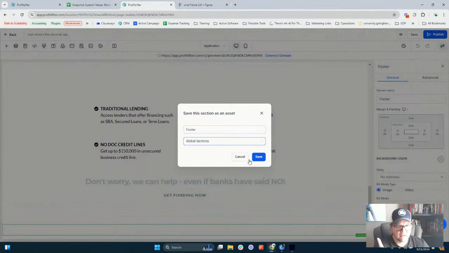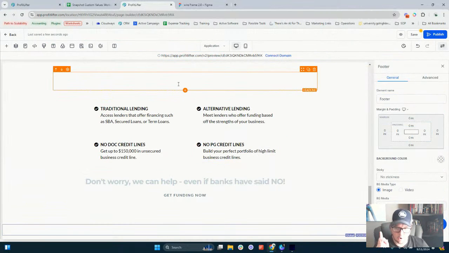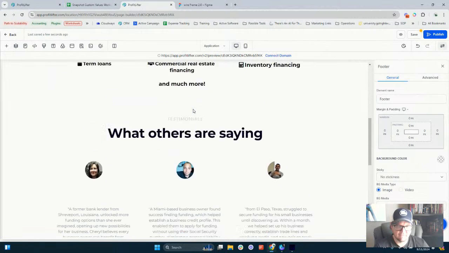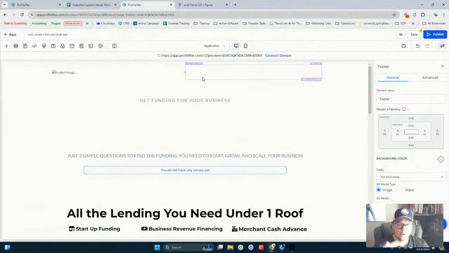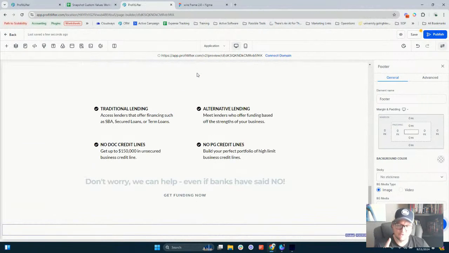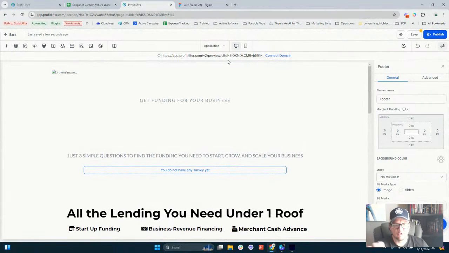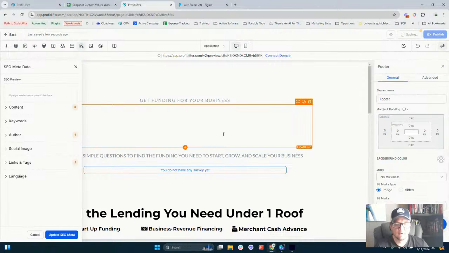Now, one thing to know about this is that these global sections are only global for the funnel or the website that you are working in, meaning that if you go to your primary website, you set a global header, global footer, and then you go over and create another sales funnel, that global header and global footer aren't going to just naturally transfer over.